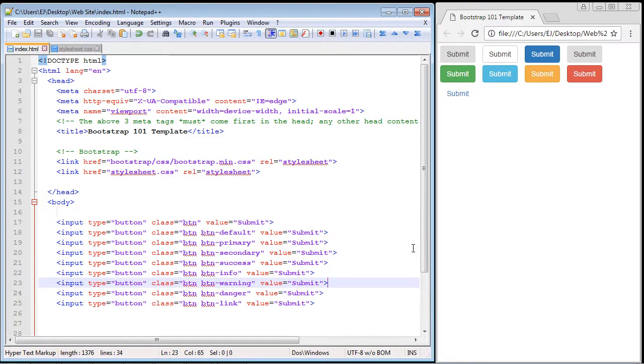Now the first thing we're going to do is talk about the size of the buttons themselves. There are 4 different sizes: extra large, medium, small, and extra small. The default is medium size, so that's what we have right here. But as I said, you can change these as well.